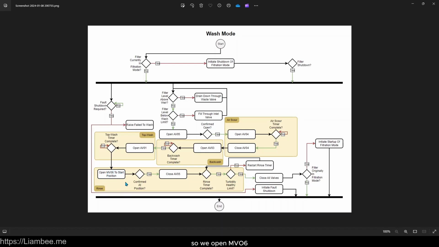So we open MVO6, which is our rinse valve, for the start position. Once it's confirmed at position, we then close AVO5, which is the washout valve. This will allow our filter to start filling, because there's no other way out other than through the rinse valve. You need some sort of static head to push water through the media. So you'll see that the filter will increase in level until it starts pushing through the media. And then once that happens, all of the water is going through the rinse valve.